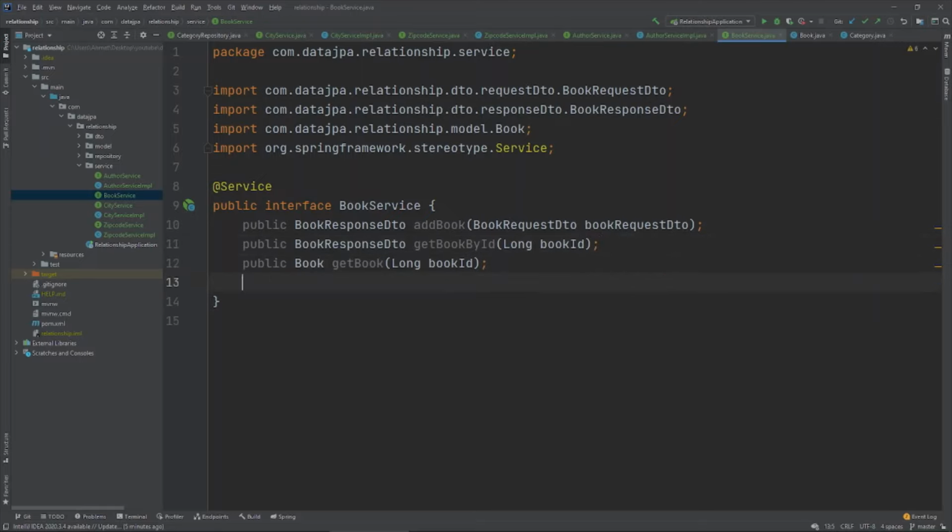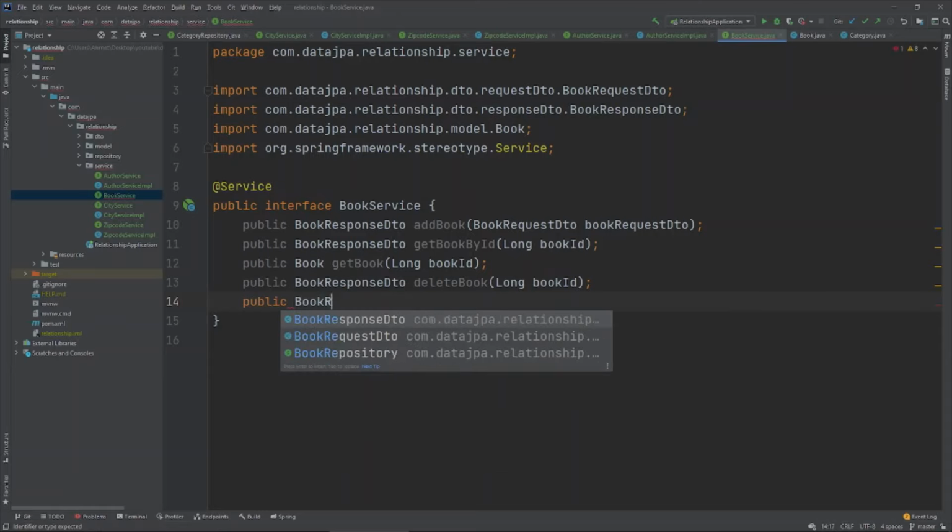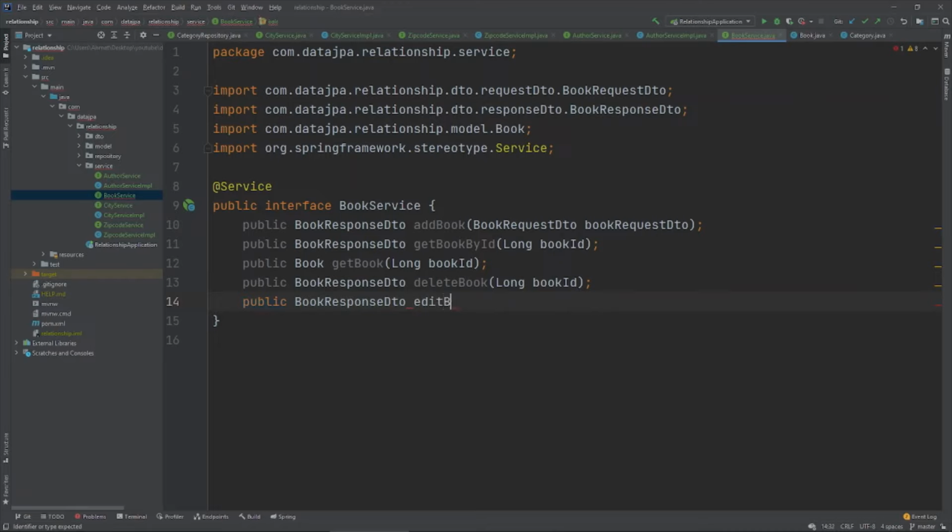We also need to be able to add and delete books. So public book response DTO. And we need to get the long book ID so we can find it. Our next one will be the edit book response DTO. Book. First we need to get the ID. I also need to get a book request DTO.